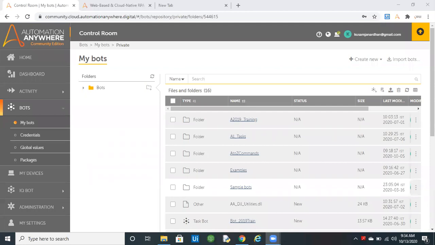So today we are going to learn about the new version of Automation Anywhere A2019. Today we are going to learn how to create a first bot in the A2019 version.